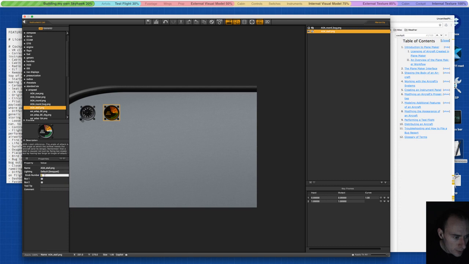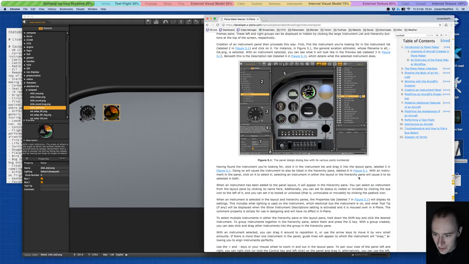Knob number, if it's either on bus 1 or bus 2. Tool tip. Oh, interesting. So when you hover with your mouse over that instrument, you can also set a particular... That's cool. Lighting, swapped default. I think default would be fine.